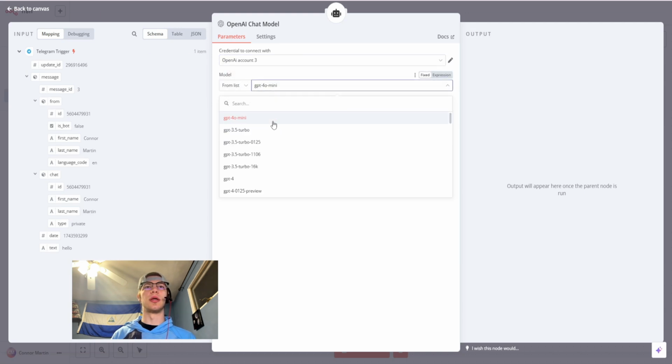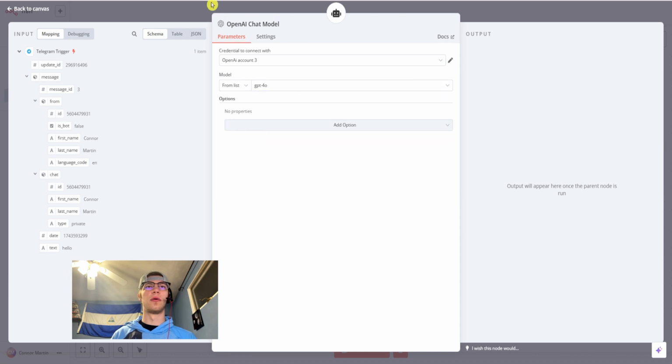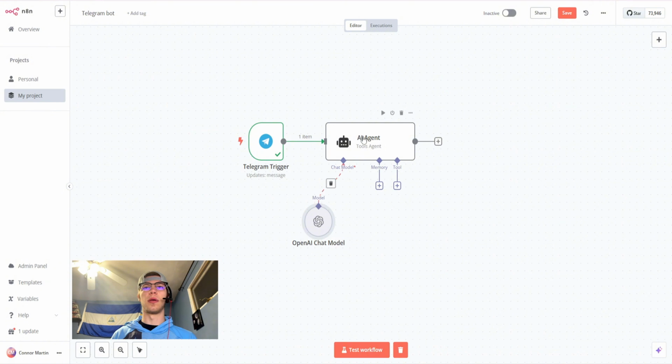I'm going to be using 4.0. And we are good to go. And we have OpenAI running with our AI agent.